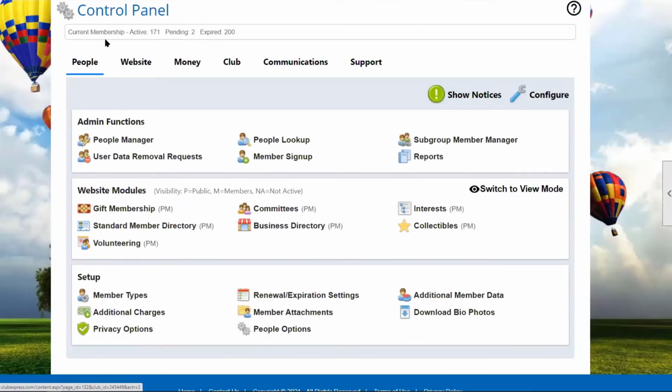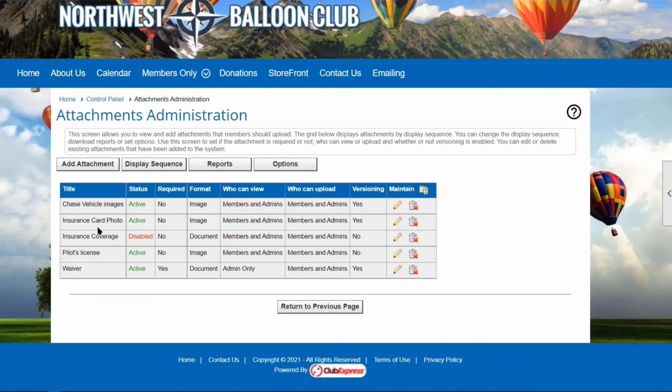So if we go to the control panel, on the People tab, we have member attachments. And let's just take a look at an existing attachment. So we have the title, whether or not it is active, meaning whether or not people can actually upload and view these things. So we have one that maybe was used in the past, and we've disabled it. Whether or not items are required. So we saw that the waiver was required. The format of each document, whether they be images or documents, who can view it, who can upload it, and whether or not it allows for versioning.